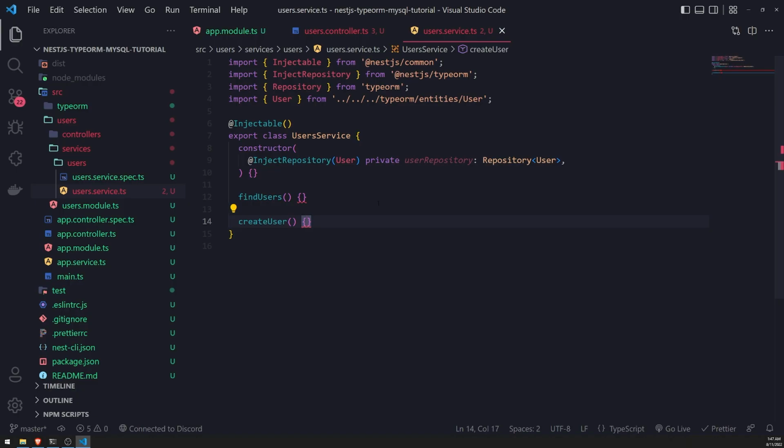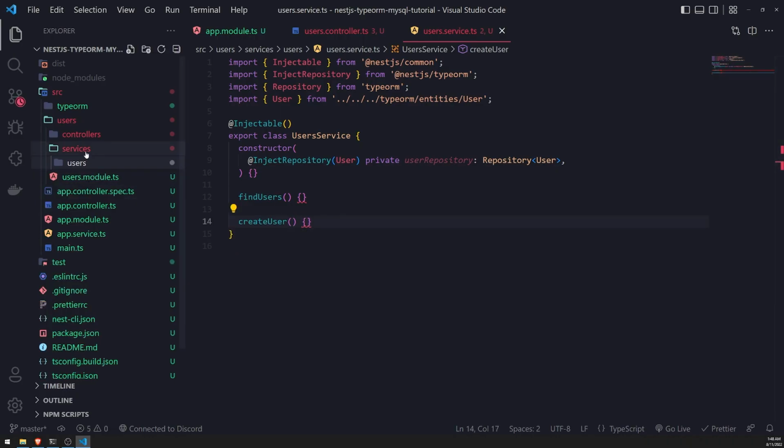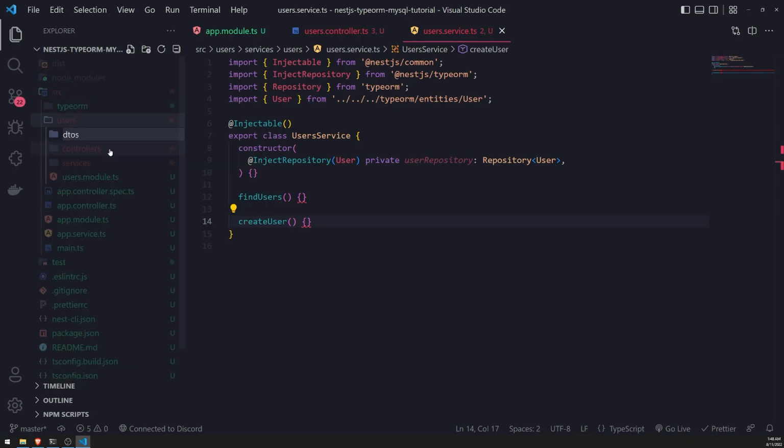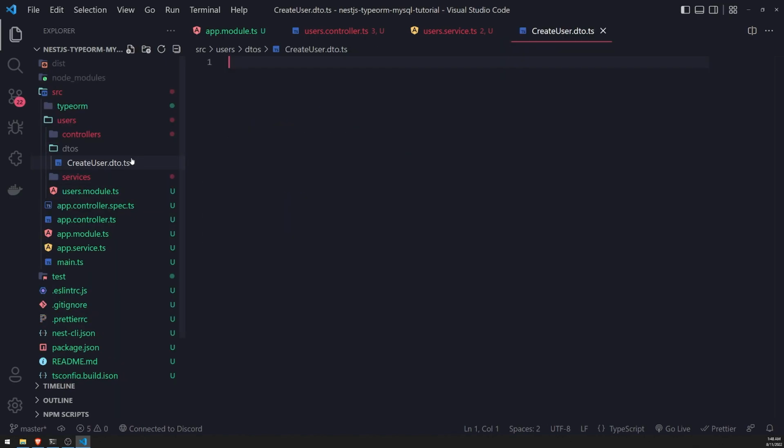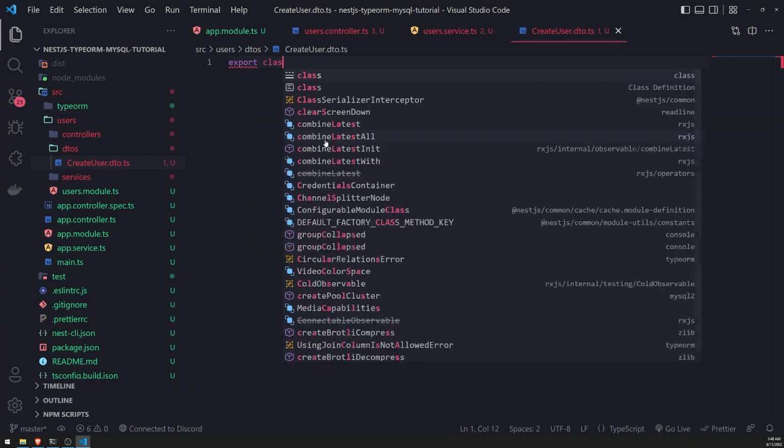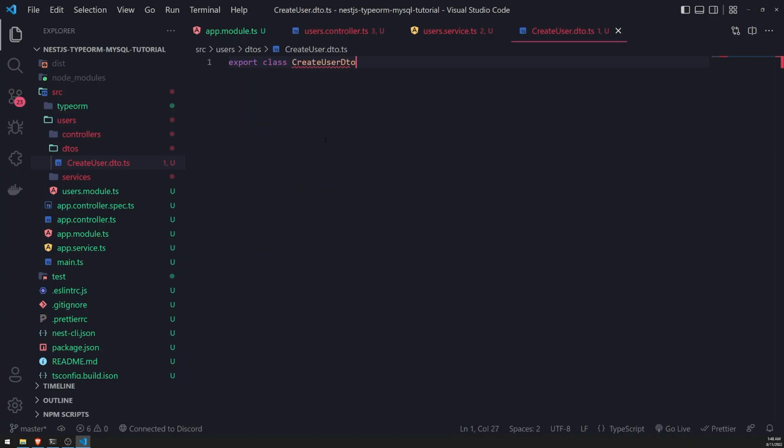I'm going to go inside create user, and we will need to take in some arguments. So we will need to create a data transfer object and an additional type to type annotate the parameter. Let me go ahead and do that first. I'll create a new folder called DTOs, and then I'll create a new file called createuser.dto.ts. And we'll go ahead and create that DTO.